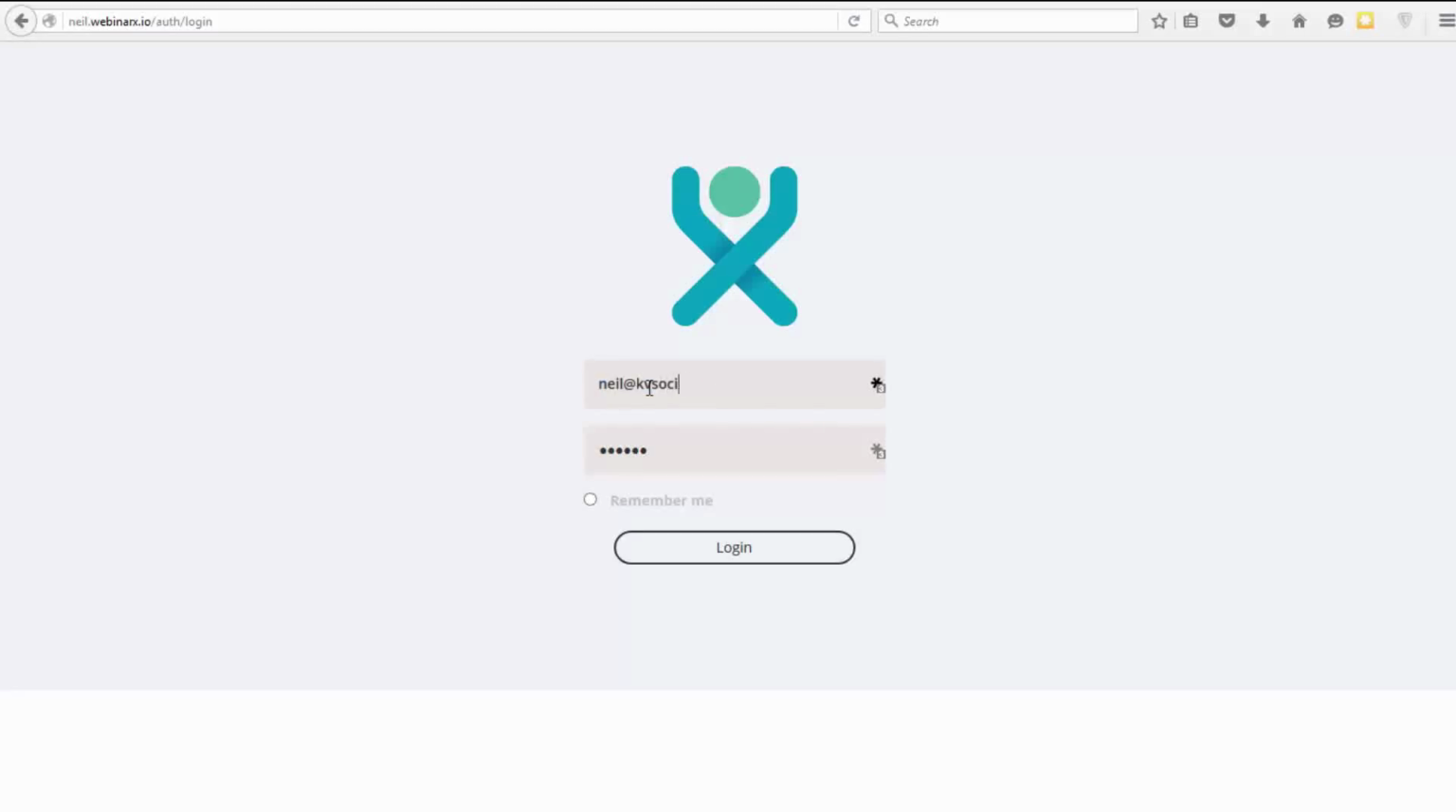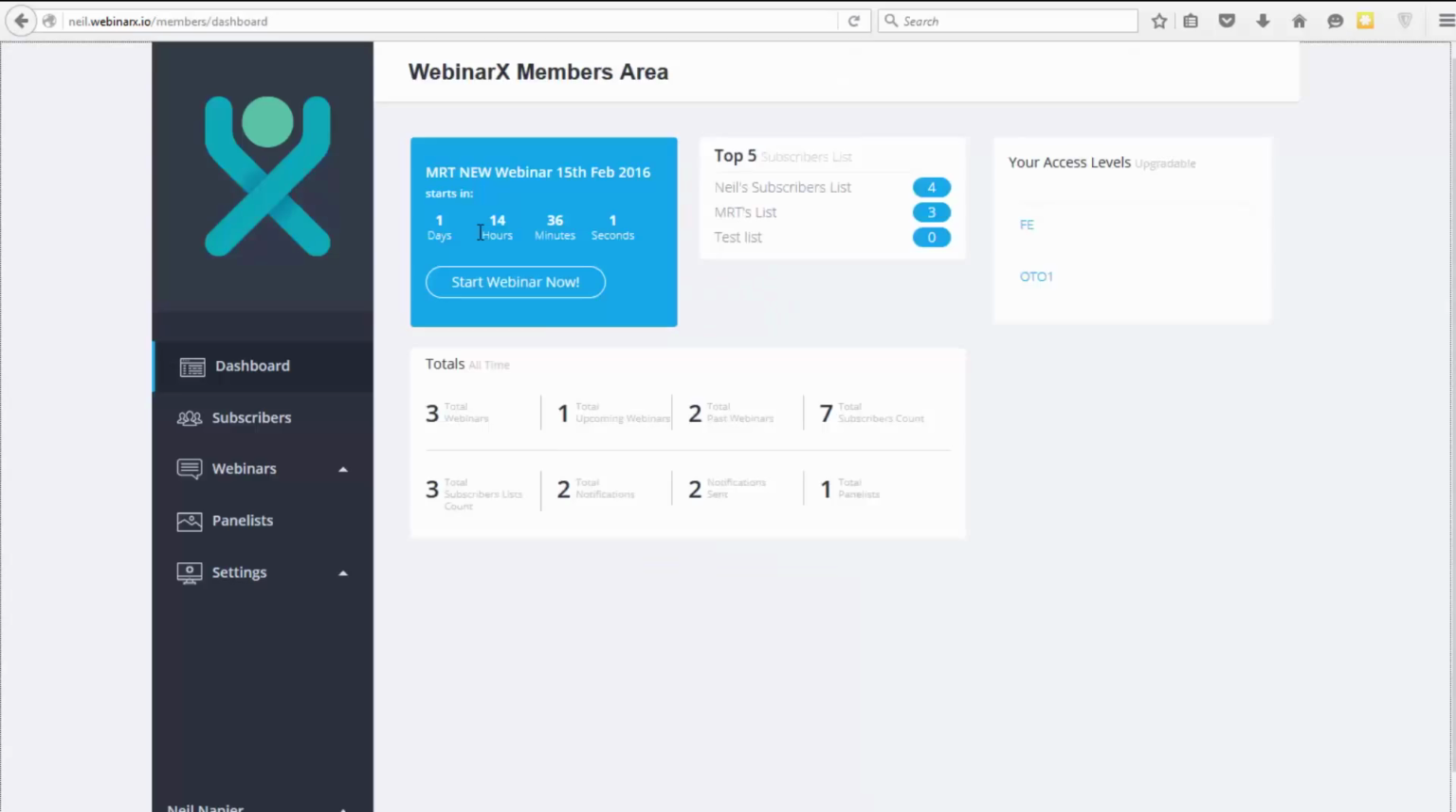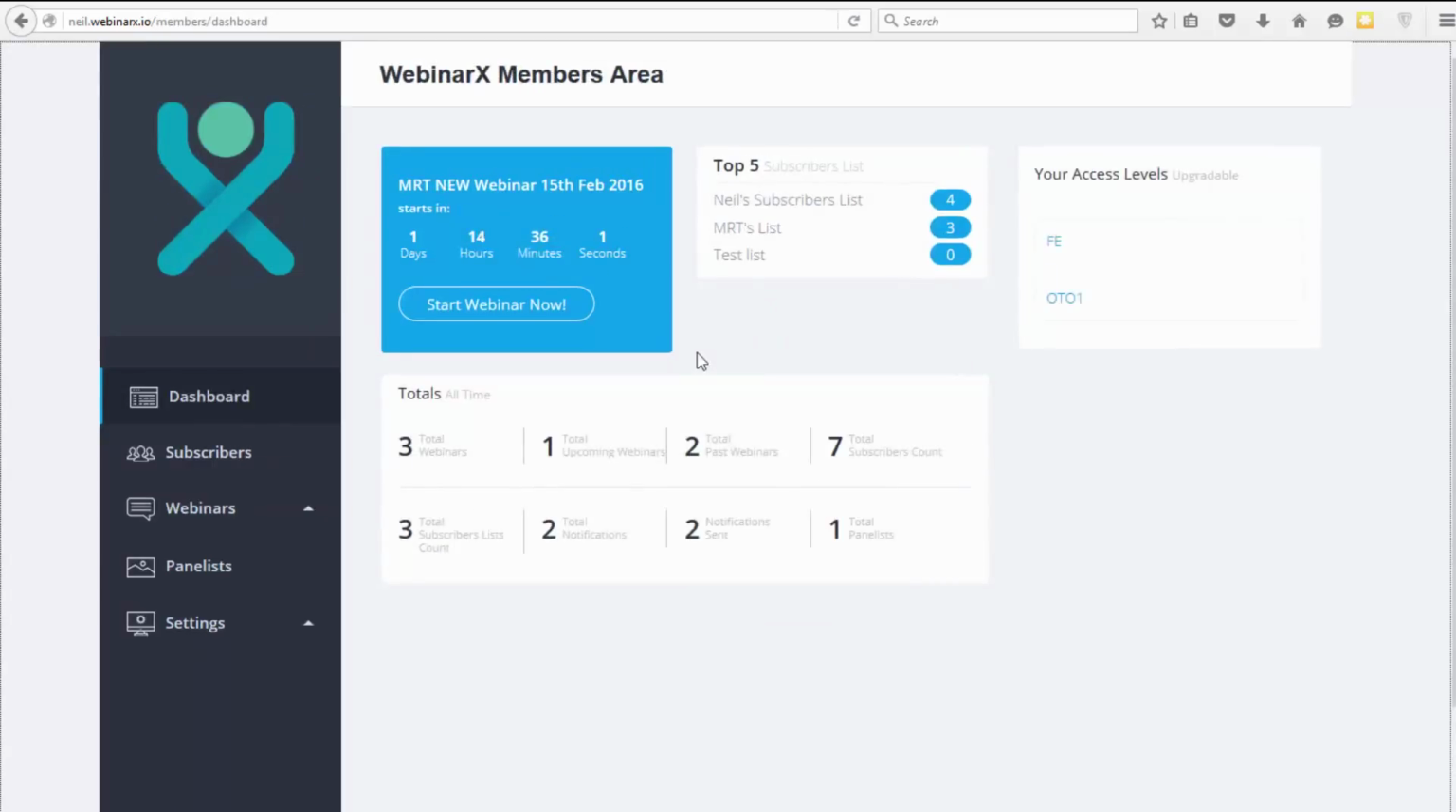Alright, so let's look through the WebinaR X software and let me show you exactly how easy it is to operate as a user, and then later on I'll make another video about how easy it is to operate as an actual viewer. So in effect, when you first log in, you see a dashboard which tells you how many webinars have been done, how many webinars are available, what's the list size like, and so on and so forth.